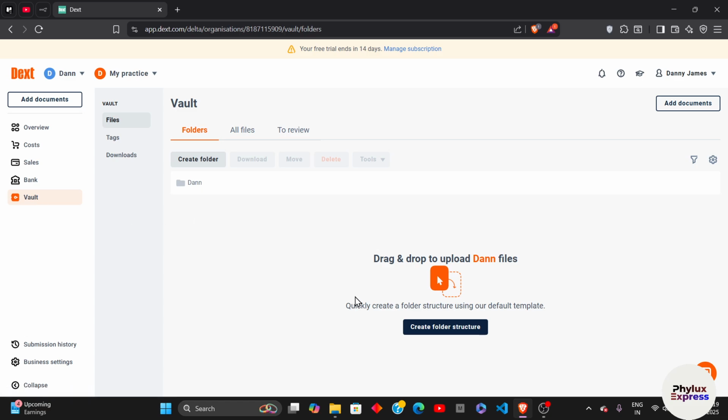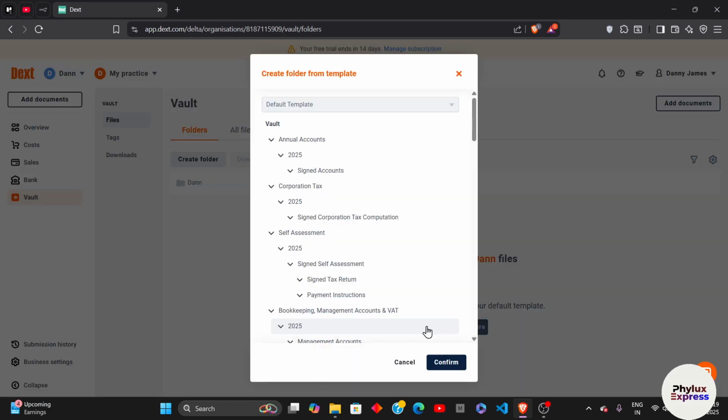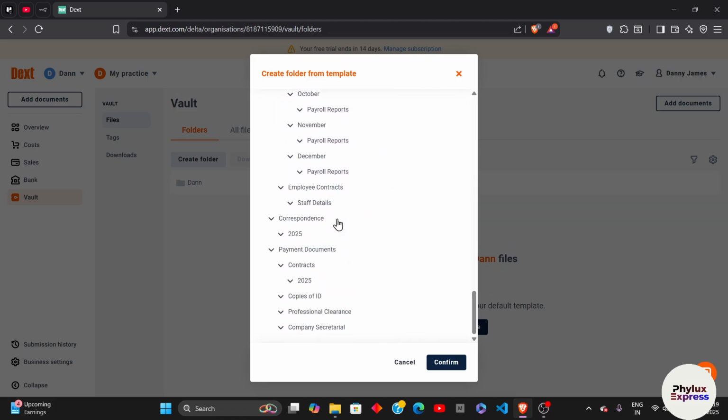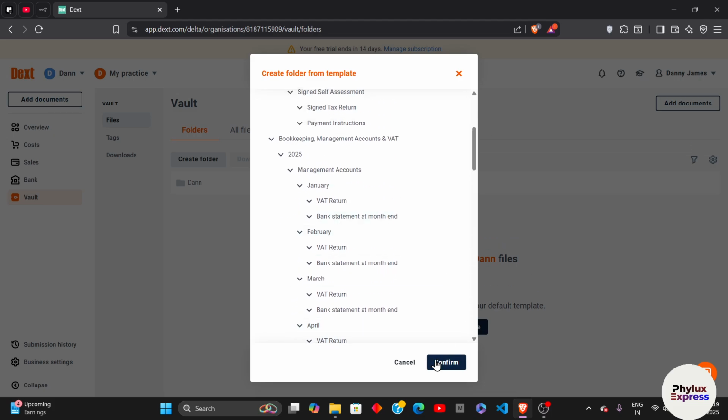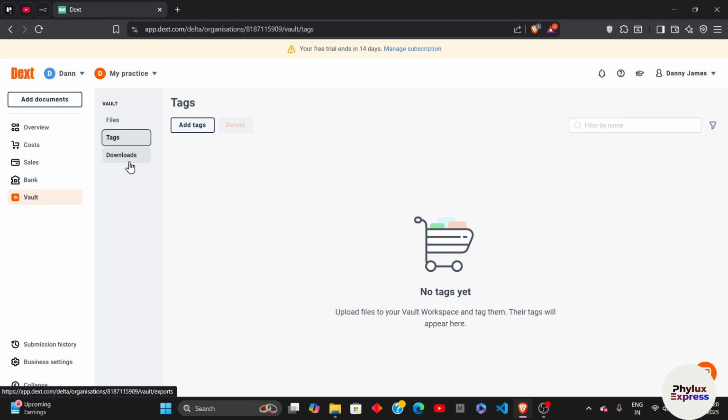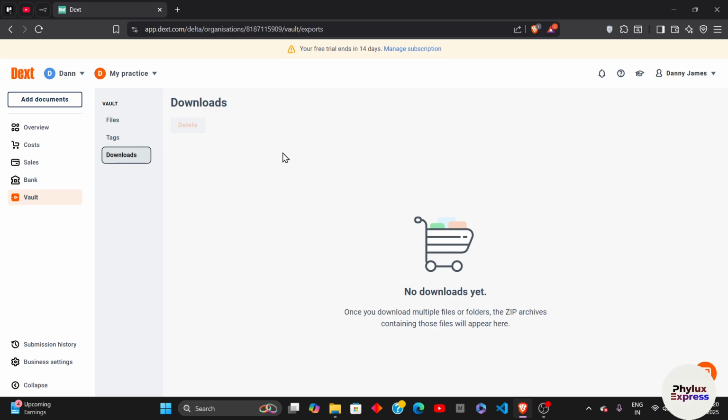After clicking on Vault here, I can create a new folder structure by just clicking on Create Folder Structure, and then this is the structure. This is the demo structure, but you can create your own. When you are done, simply click on Confirm, and then your structure will be created. And here, these are the tags. If you want to add any tags, you can add them here. And if you have downloaded something, you can see all your downloads here.